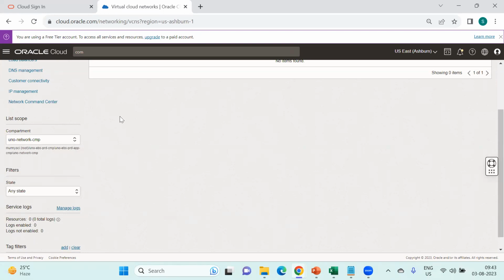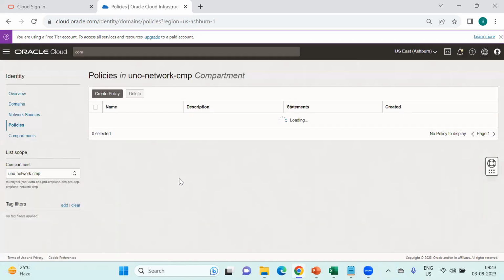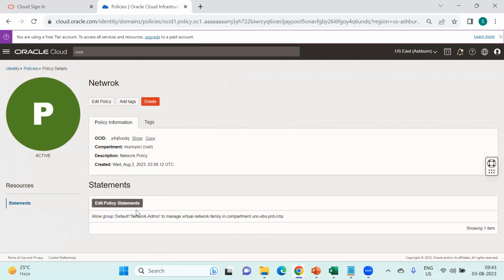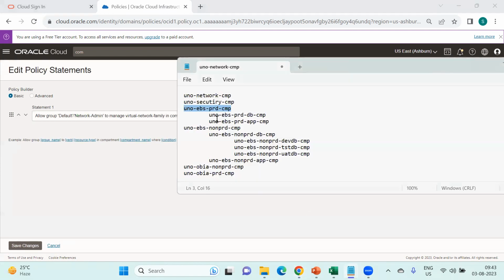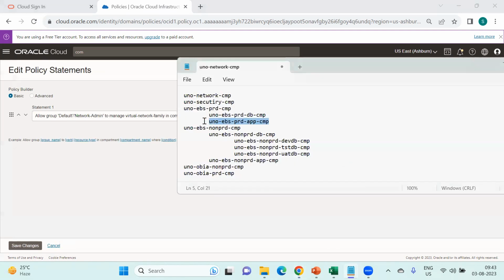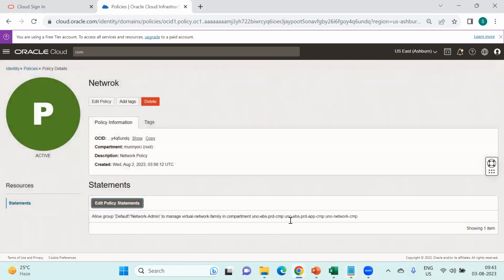So how you have to create a policy is, you create a policy to that nested compartment in this way. If you are in the network compartment, edit this policy. So you write the EBS prod compartment, then a colon, and then the child compartment, which is the app compartment, and then a colon again, and then your network compartment. Then save the changes.